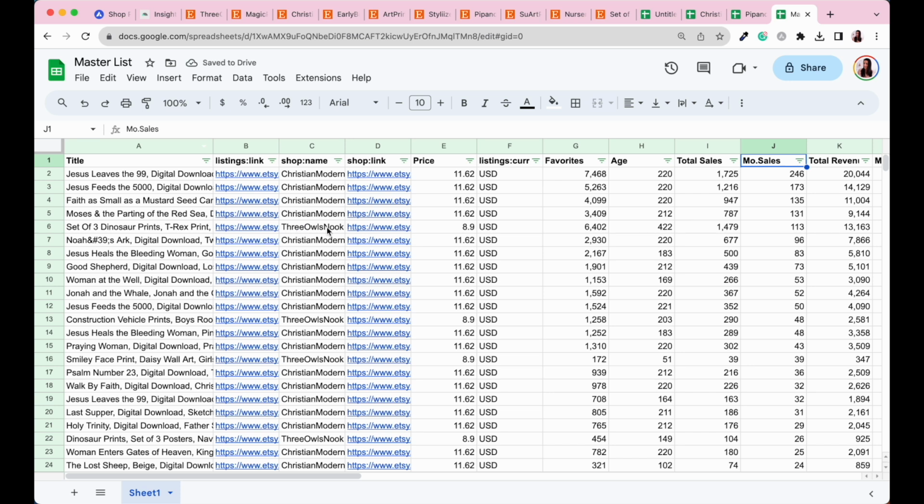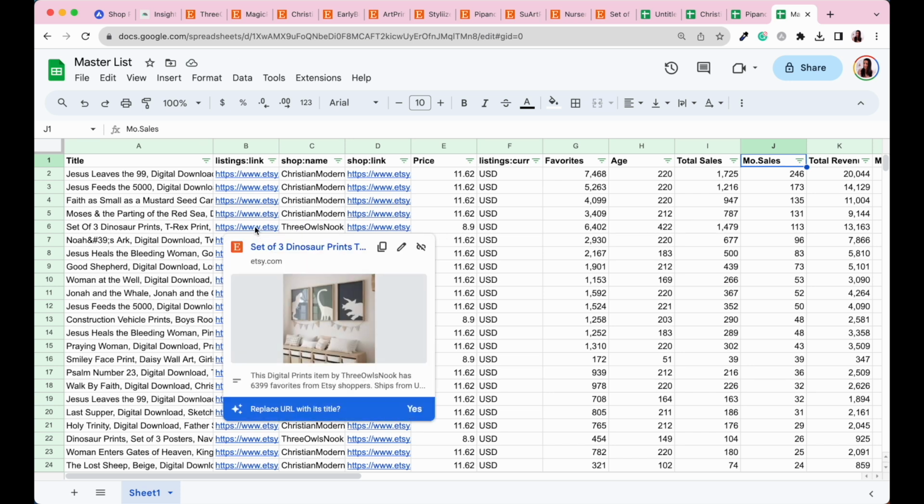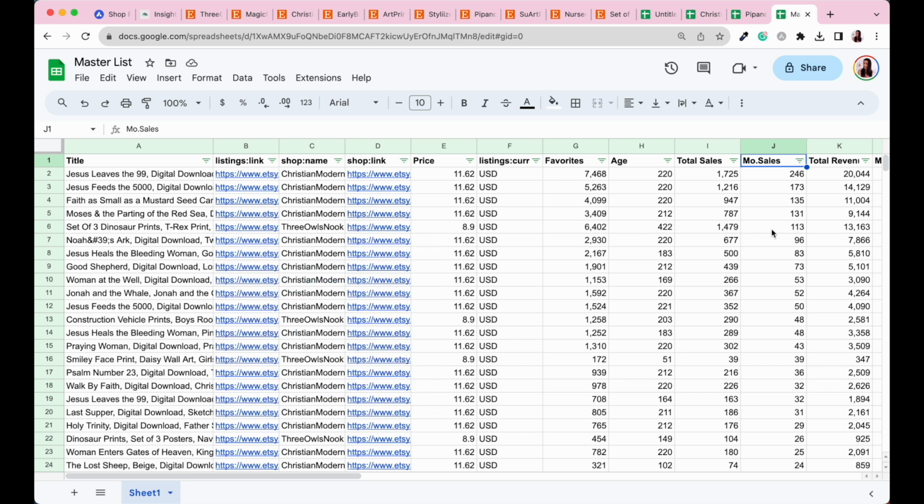So here we've got the 3 Hours Nook. Here is the listing link, so you can go ahead and check out that link directly. But we can see here that the monthly sales have been 113 across the board. So per month they've sold that many, and overall they've sold 1,479 units of this product. You can also check out the price here, and so on and so forth.